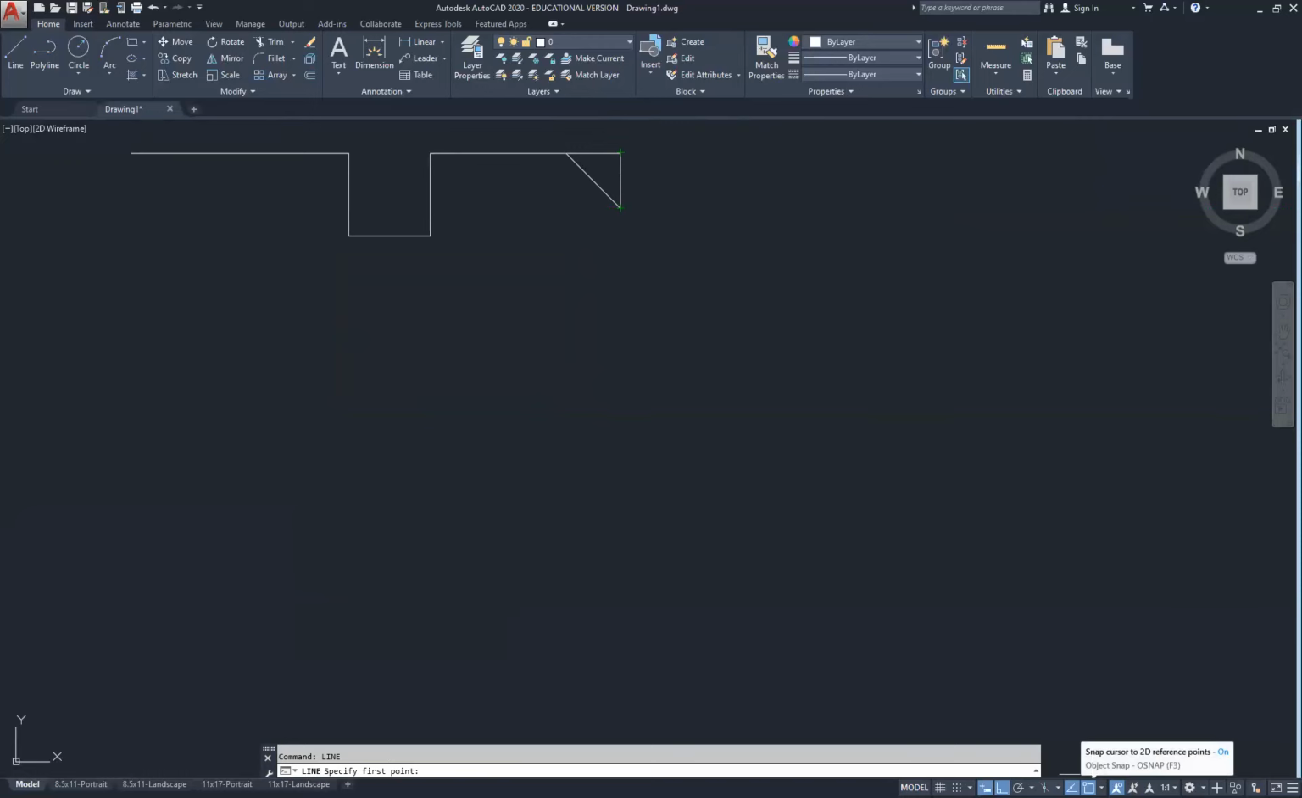From here, I can do another linear dimension, clicking the same starting point, because everything is going to be starting from this corner, and then going to the next corner, which is here, and move up. When you're positioning this, try to make it look nice. You don't want it impacting with the rest of the drawing. You don't want it too far. Just a nice clear distance.